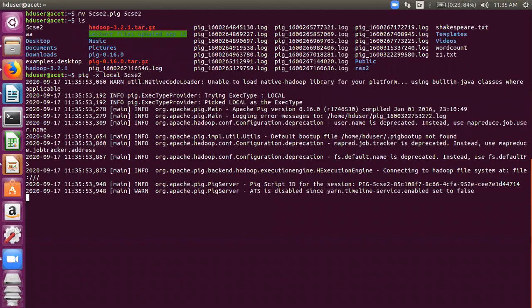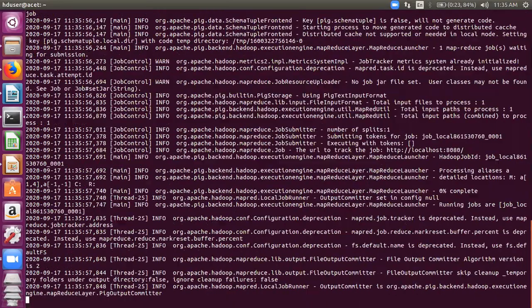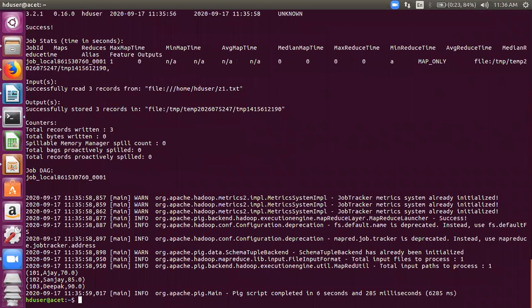So script files can have any extension or can have no extension at all, but it is a good practice to give the .pig extension so that we understand that it's a pig script file. Is it clear? Okay, sir. Yes, sir. Great.